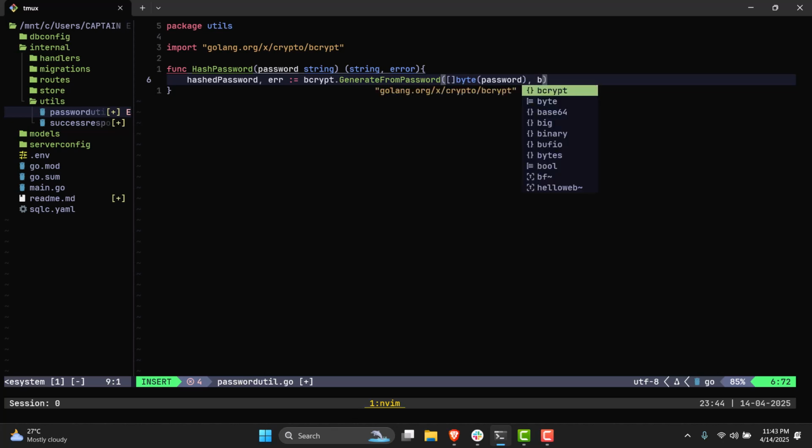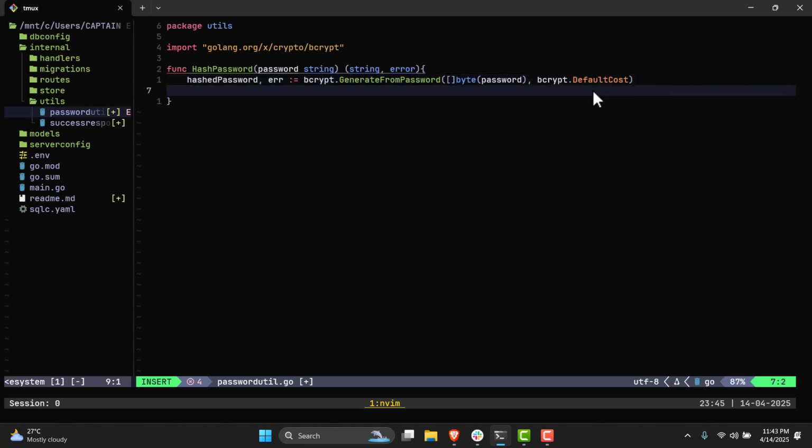Then we need the bcrypt.DefaultCost. For those coming from a JavaScript and Node background, this is where you pass your bcrypt.hash, then you pass your password against the salt. So see this as the salt. Then after hashing our password, we can handle the error.